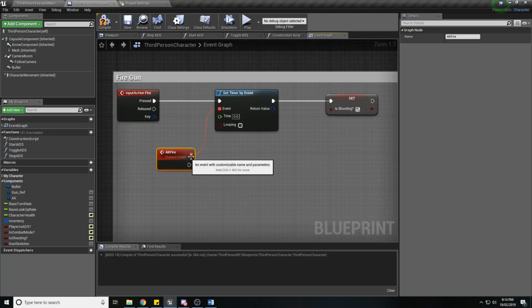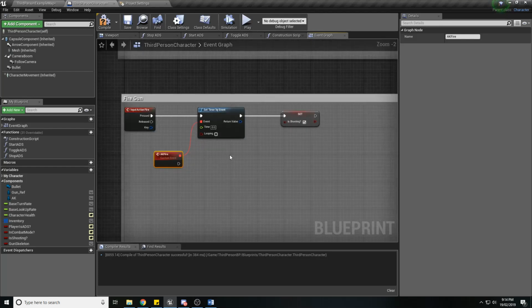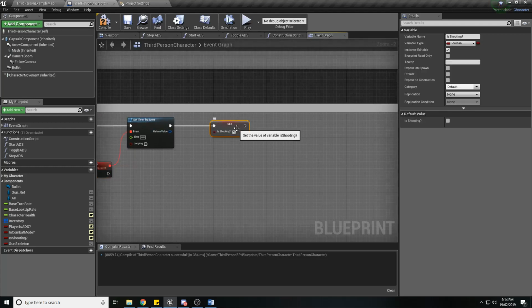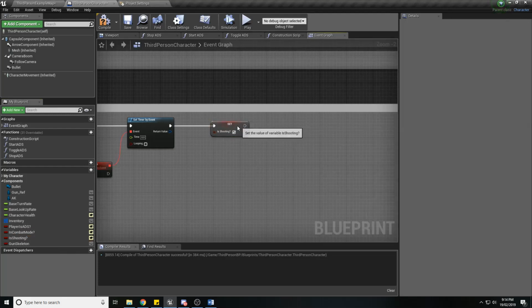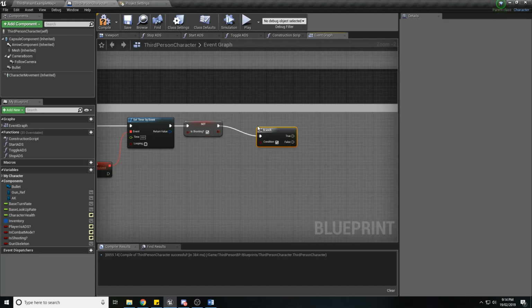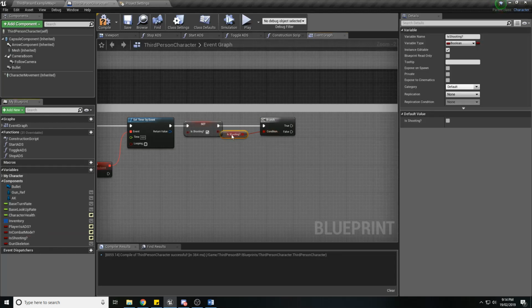So we call that a custom event, whatever we want. For mine, it's called AK Fire. So when we press this button, it should set a timer for a new custom event called AK Fire. It sets a boolean called is shooting to true, and then off of this we want to, sorry, let's just pull this in a little bit, make a bit more room. We'll get a branch to do a check to see if is shooting is true.